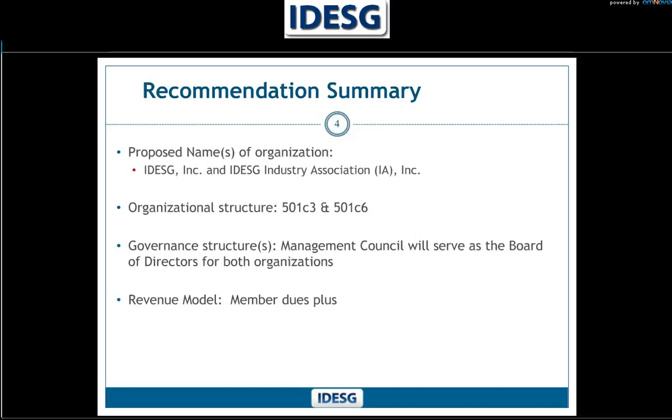So the proposed names of the organizations are IDESG Inc. and IDESG Industry Association Inc. And you'll hear a little bit more about that in a second. The organization structure is both a 501c3 and a 501c6. The governance structure is that the Management Council will serve as the board of directors for both organizations. And the revenue model is member dues plus other things, and we'll talk about that too, some of which Jeremy already talked about, the ability to apply for grants and those types.